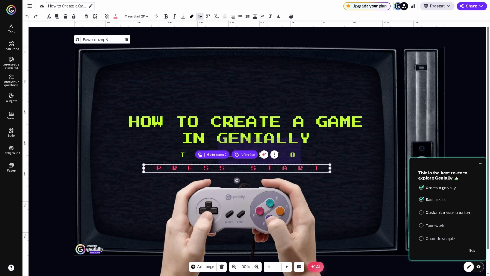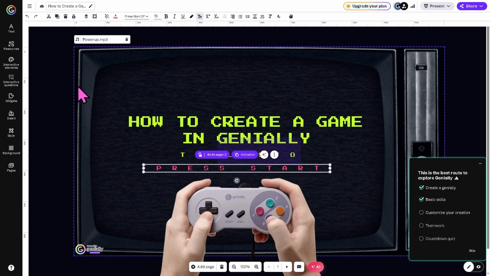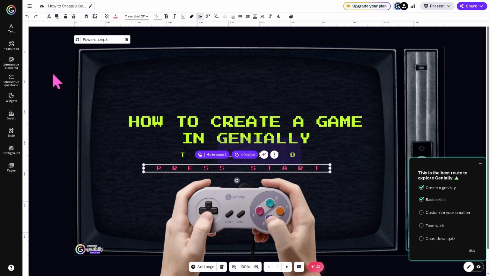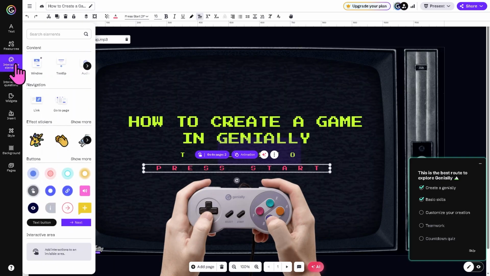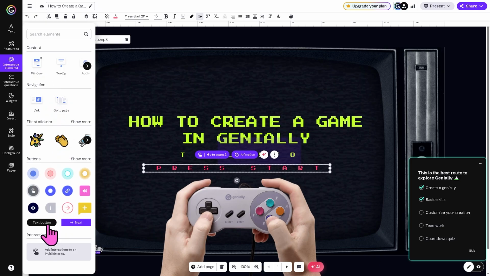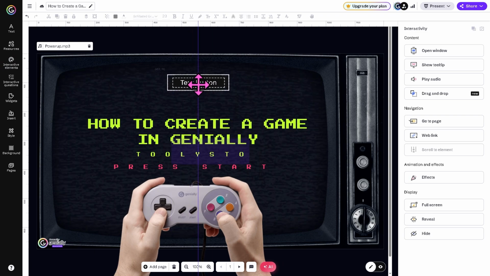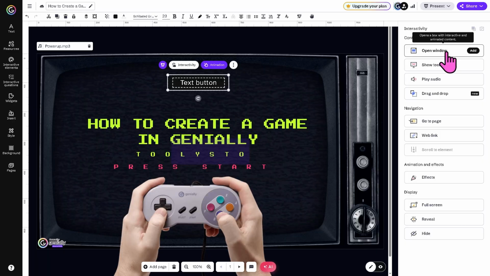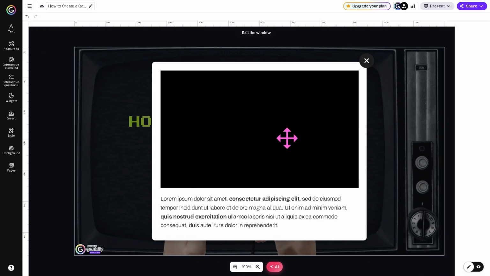Now, what turns your project into a real game is adding any object like a button or image and then clicking interactivity. You can find these tools on the left side panel. For example, we are going to add an interactive element, which is going to be something like a text button. Okay. Now for the text button right here, you can go to the new page, add a window. We're going to use this template, click the use template.